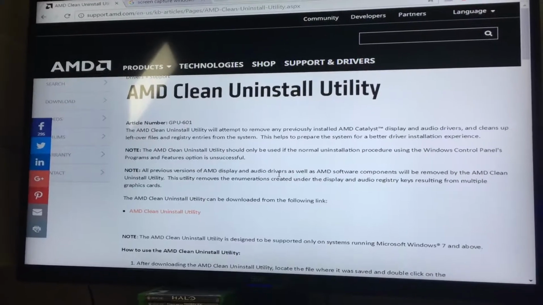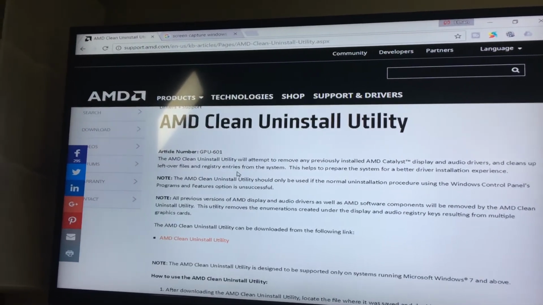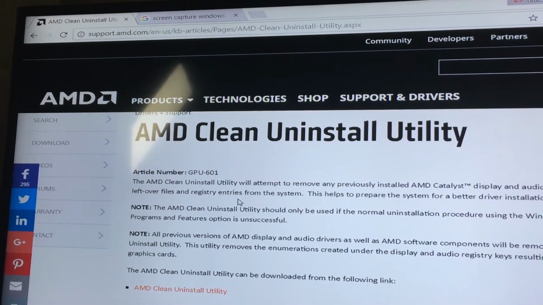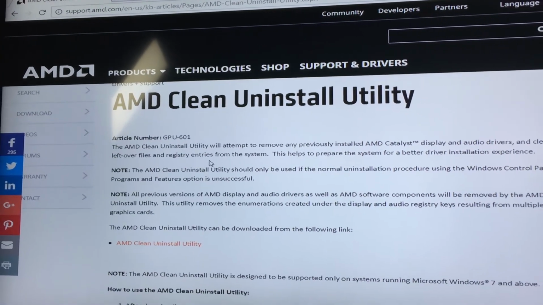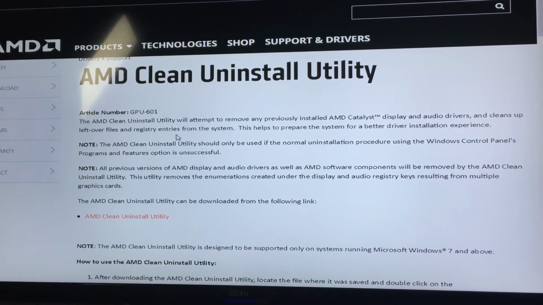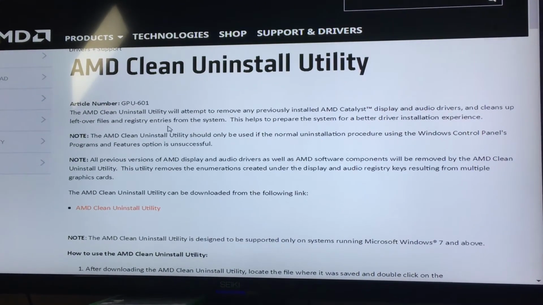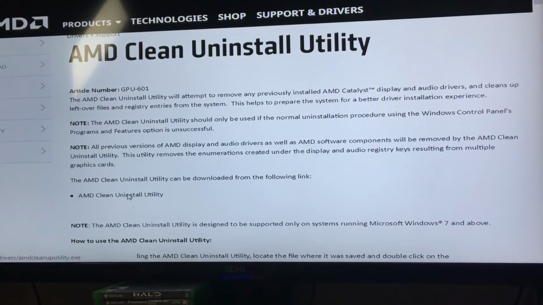Sorry for the shaky footage, but gotta do it. So what you wanna do is go into AMD support, well, support.amd.com, the link will be down below, of course. And this is supposed to be a clean uninstall utility. Well, it's supposed to take off like everything. So I'm gonna download it now.